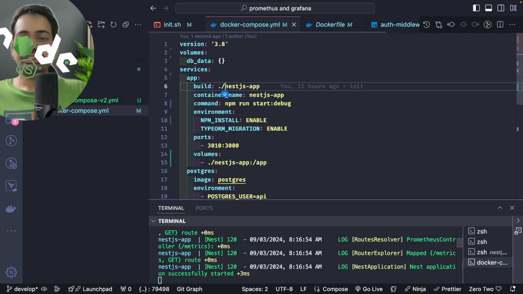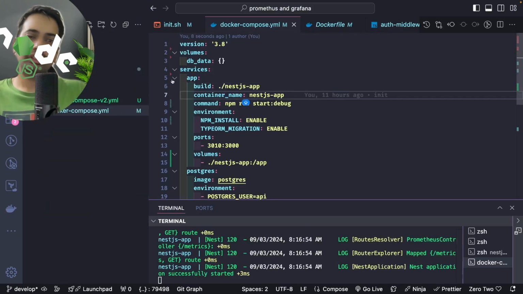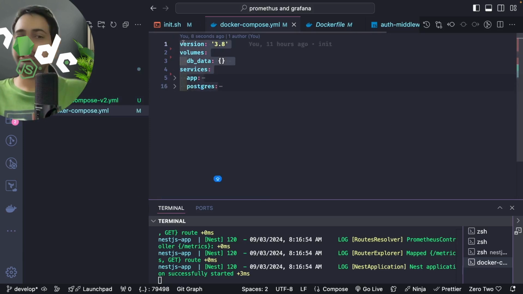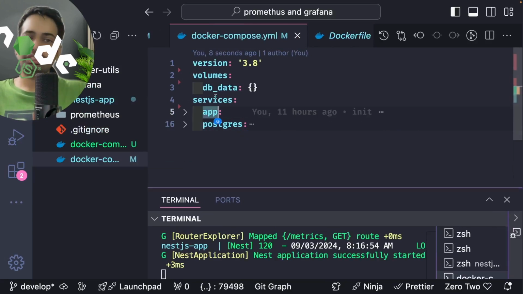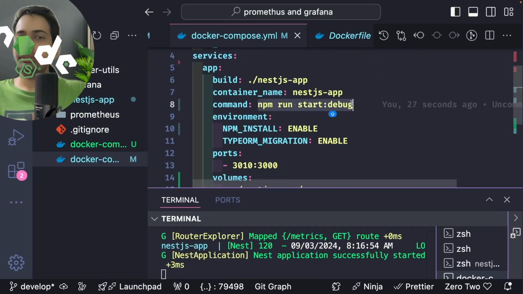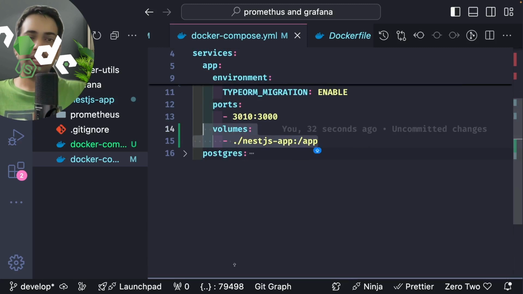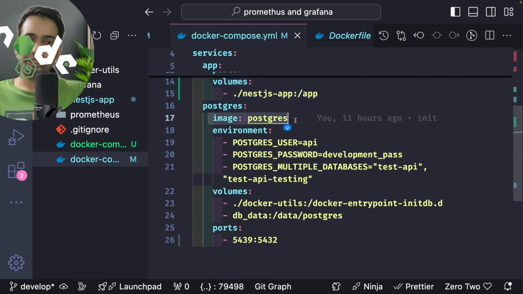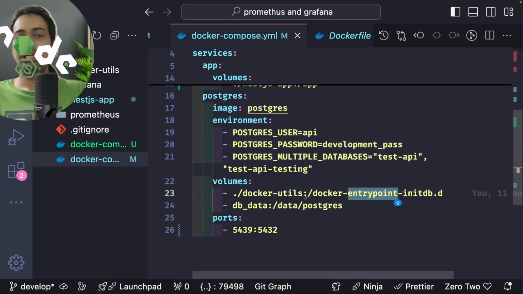Now first take a look at the Docker compose file. Docker compose is a file which contains all the containers you have. We have an application, which is Node.js, NestJS, and Postgres. These are the two containers or two services we have inside the Docker compose YAML file. And if you see in the app, we are building the Node.js application using the Dockerfile, with port mapping and volume mapping, and here is my Postgres container, which contains the environment, like what the Postgres user and Postgres password are, and what the volume mapping is.